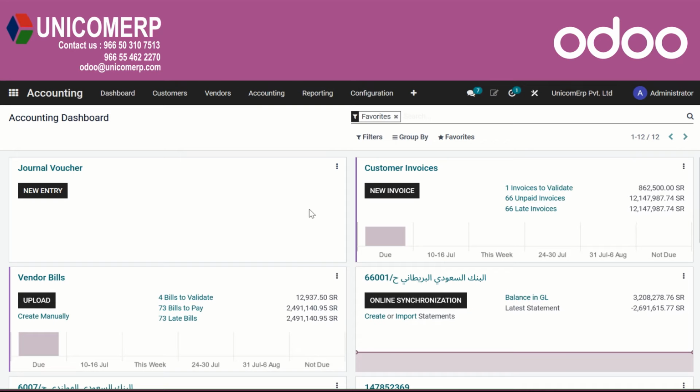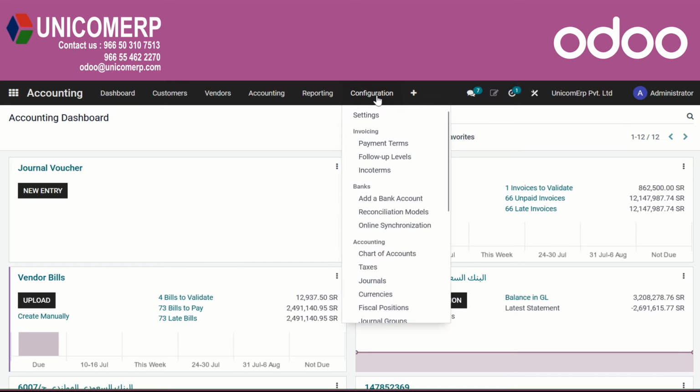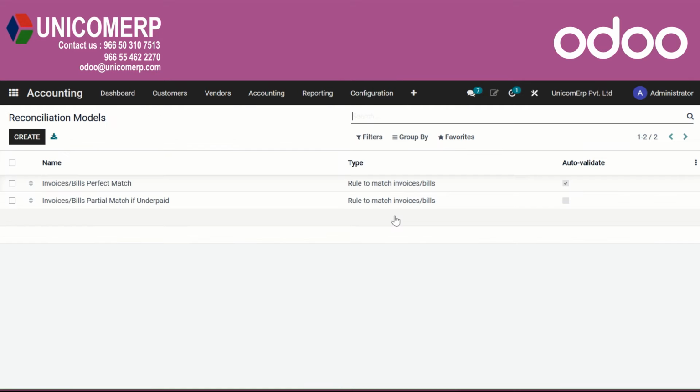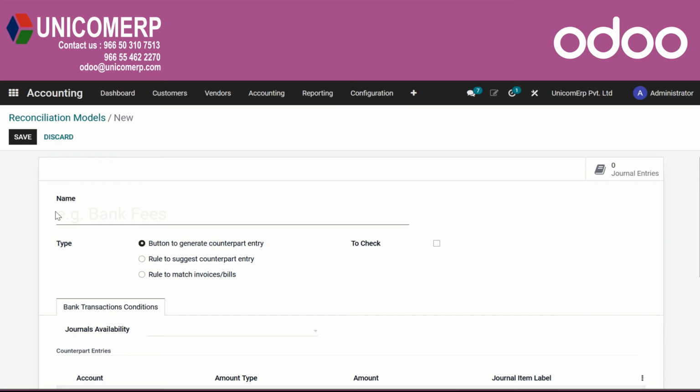Apart from this process of reconciliation, we can easily conduct the reconciliation processes with the help of the reconciliation models. Go to Reconciliation Models in the Configuration tab. We can see the models that have already been created here. We can create new models after clicking on the Create button.